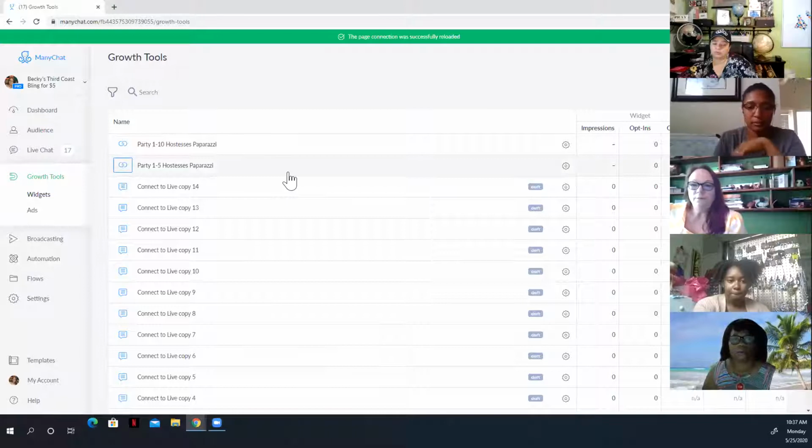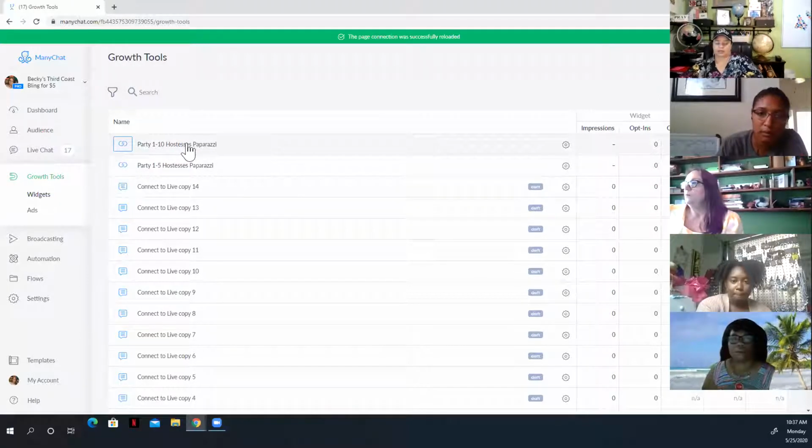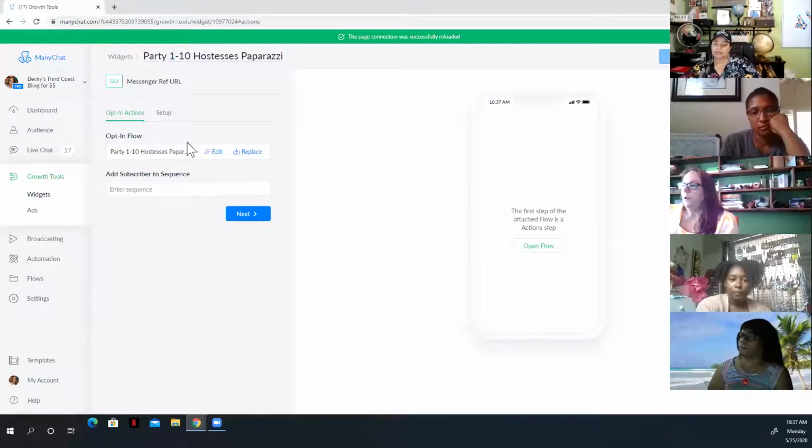Growth tools. Okay, so go into where it says party 1 through 10. I just want to have both of them set up correctly. Now, you just use this growth tool instead if you have more than 6 hostesses. Go ahead and click edit again.